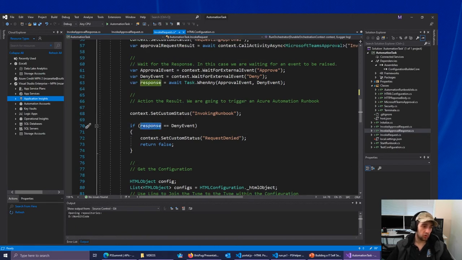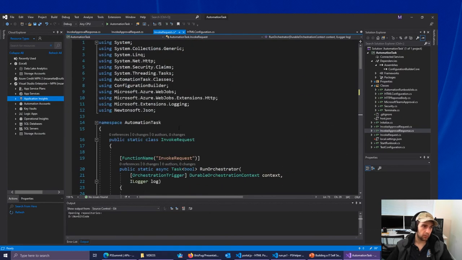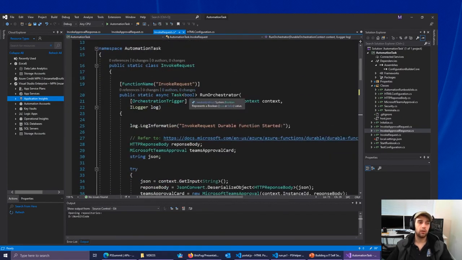it then is going to validate the response. Is it a deny event or is it an approval event? If it's a deny event, oh well, request denied, return false. I'm specifying a false here because ultimately there was a bug, I'll say a bug, in that durable functions always require a type to be returned, whether it's a string, an integer, a bool, or a class. It needs something to return. If it doesn't have anything to return, you just say Task void.